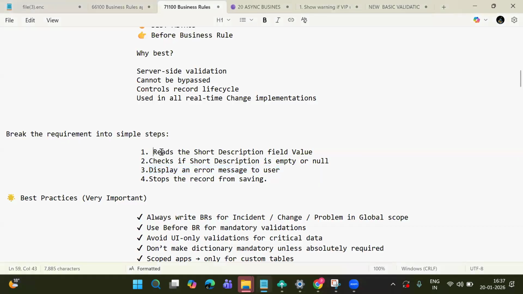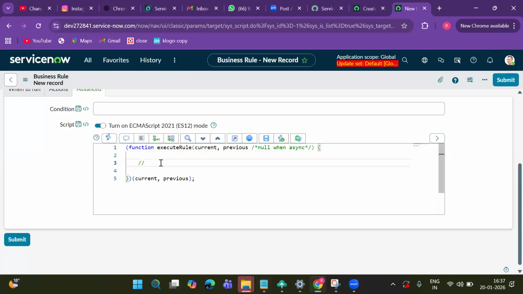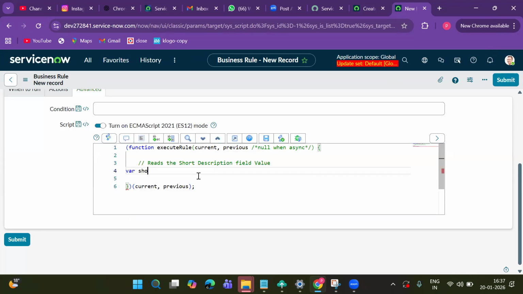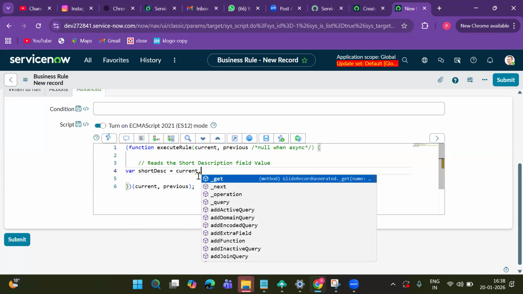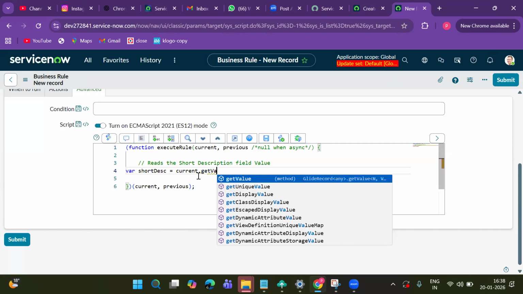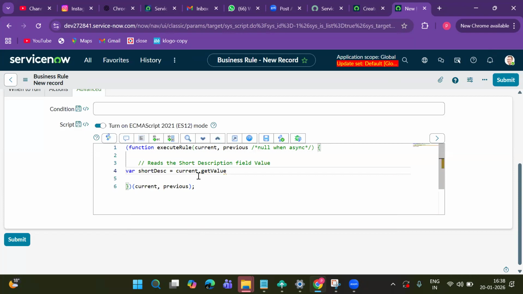First, read the short description field value, copy, and just paste it in here. How can we read it? By adding a variable. First we are declaring a variable, short description, with value equal to current. Current means current table, current dot getValue. We'll get the value of the short description.